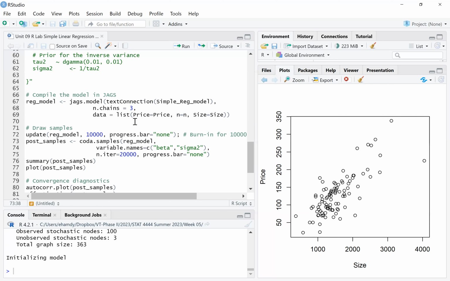And I would like to ask R to save the beta random sample and sigma square random sample. Maybe I'm not interested in saving everything. Maybe I'm interested in only sigma square. So I will give the variable names that you need to save their random sample. The ones I'm interested in are beta 0, beta 1, and sigma square.